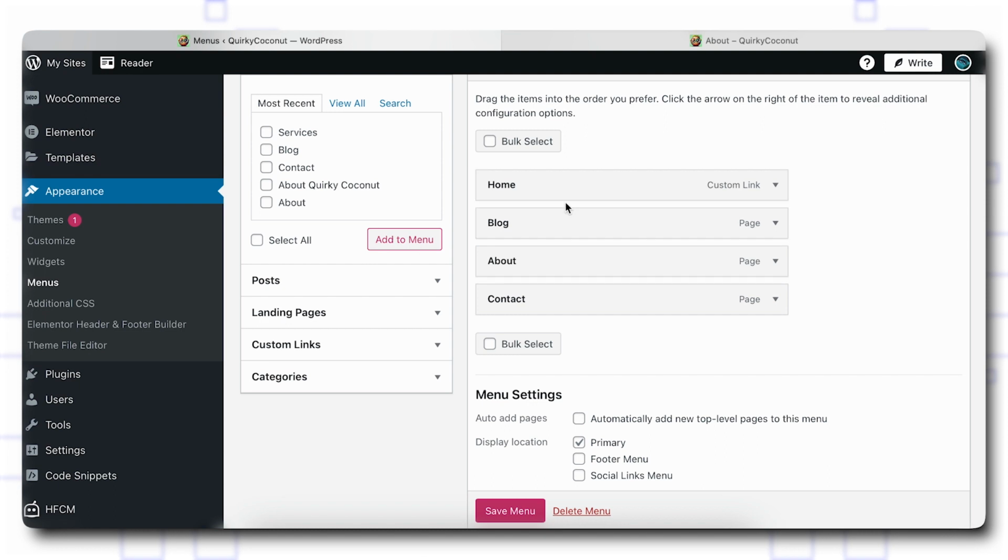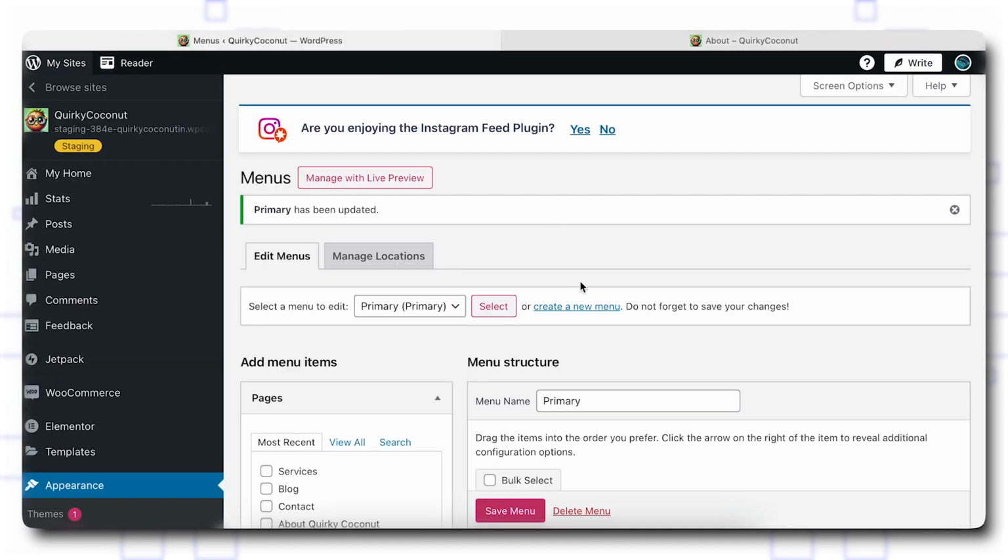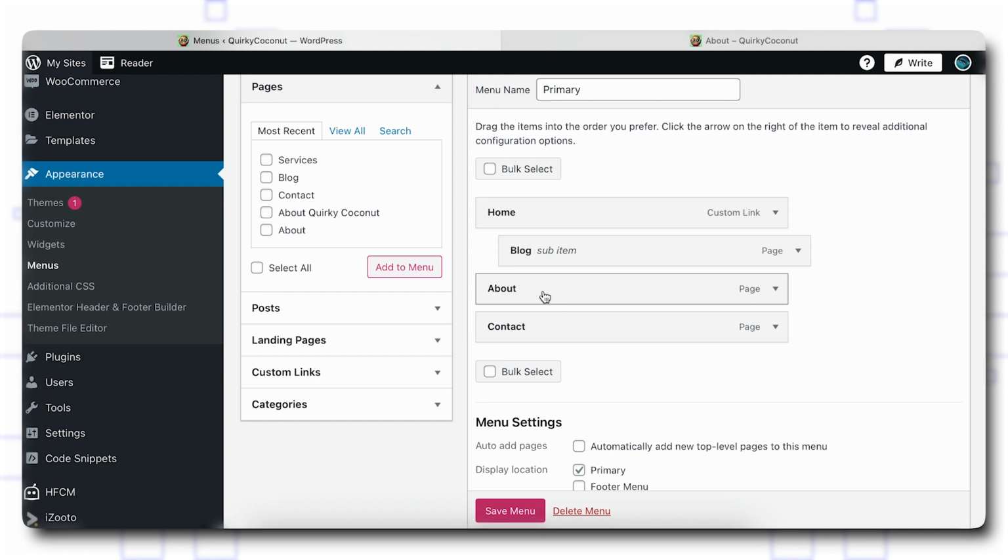Say for example, if I want blog to be a sub menu on home, I can simply click on it and drag it slightly to the left, and it becomes a sub item for home. If I save the menu and go to the website, you'll see the change on the header. As you can see, blog is no longer visible, but when you hover on top of home, you'll see blog as a sub item here. Similarly, you can do it for other pages as well.